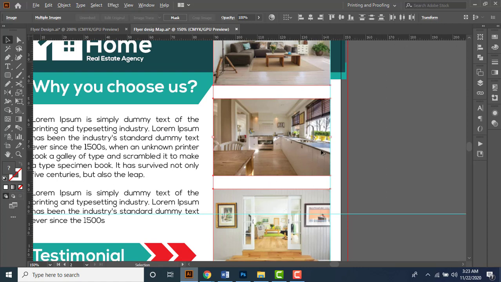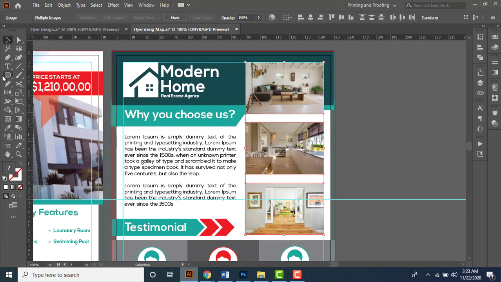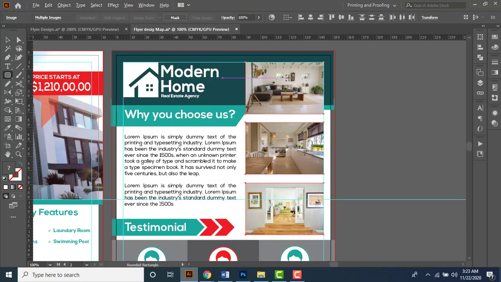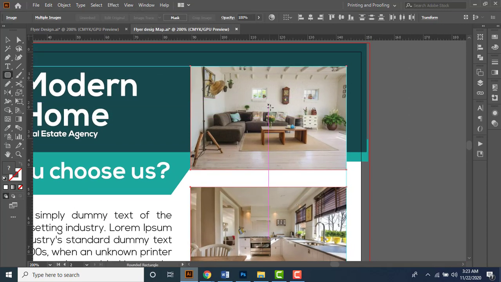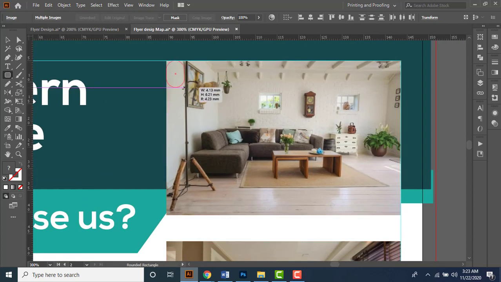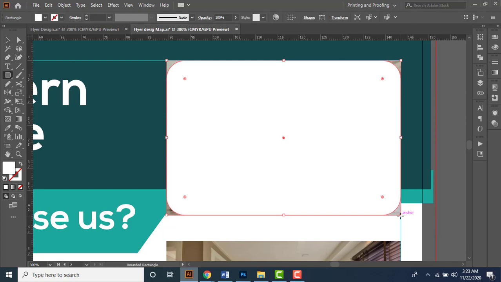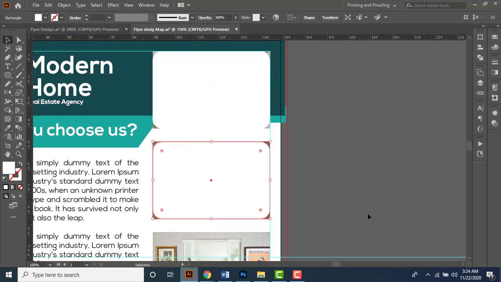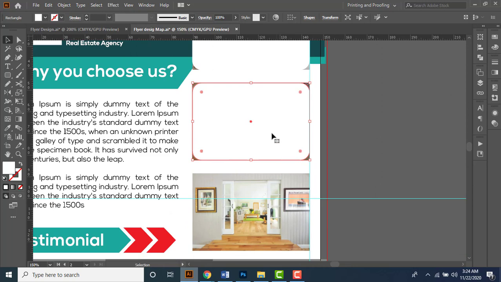Okay. Then pick the rounded rectangle tool. If you can't find the rounded rectangle tool, make sure to activate the advanced tool option. Okay. Then start to draw a rectangle from this image corner to cover the entire image like this. Now make another 2 duplicates of this rectangle and reposition them on the other 2 images like this.